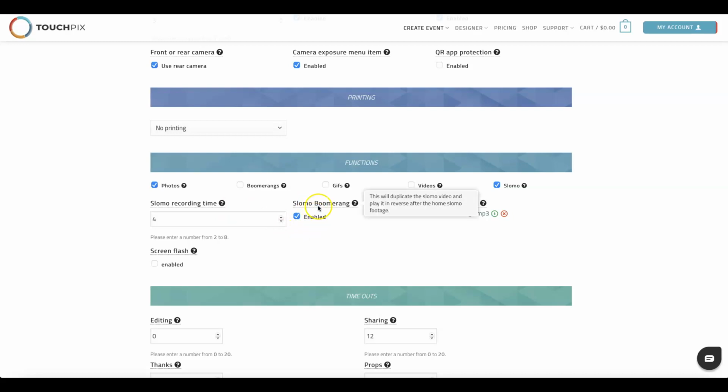Right here, this slow-mo boomerang means that if it goes in slow motion, you want it to boomerang and go back the other way. So make sure you have that enabled. That is a really nice effect you can do on this. Say, for instance, you have a money gun and someone is shooting the money and it's going through slow motion. Then once it boomerangs, the money goes back into the gun. People absolutely love that feature whenever you have it enabled.